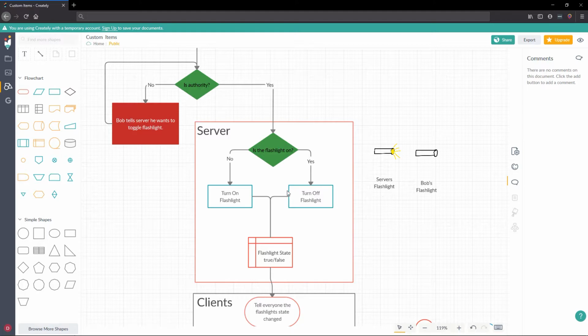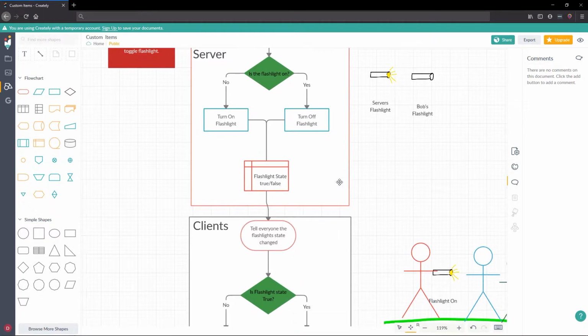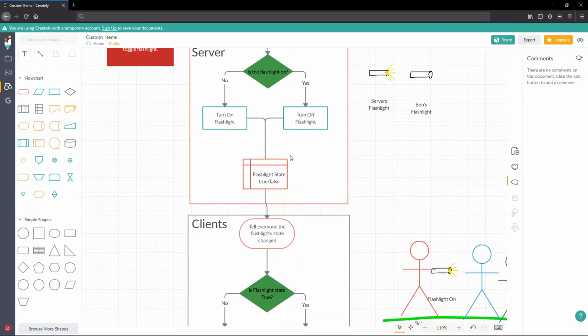This is just visualized with a simple boolean. Is it true or is it false for if the flashlight is on? So that's what we will store it as. We will store the value as a boolean and we will replicate it. And when we set this, we will replicate this value down to the clients.